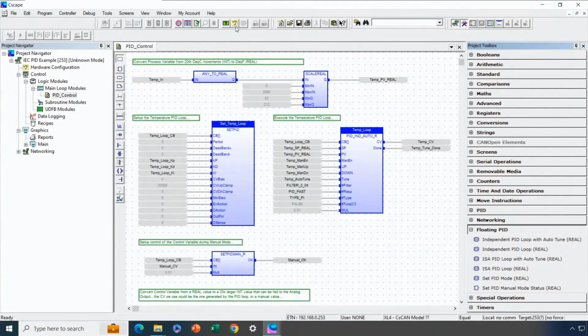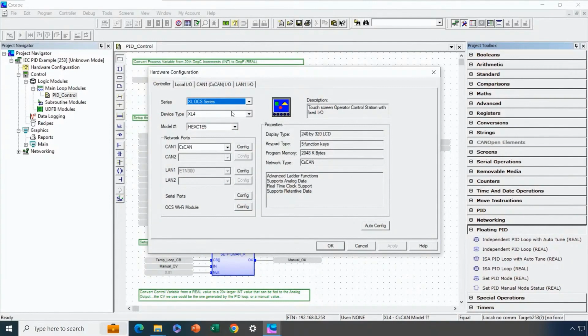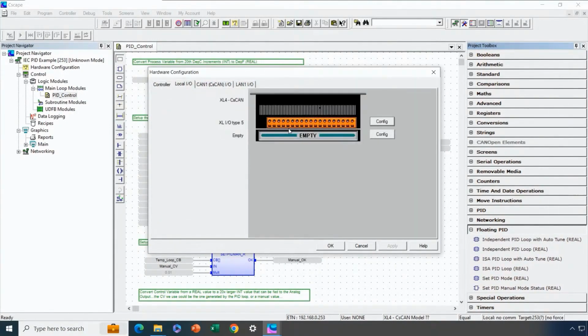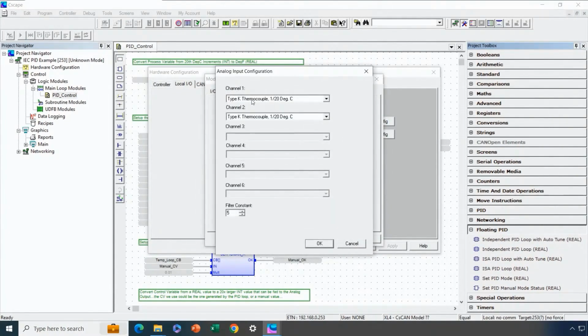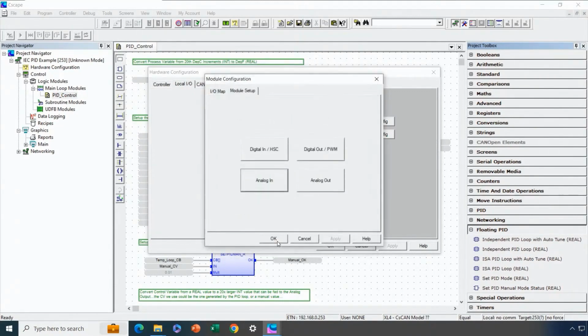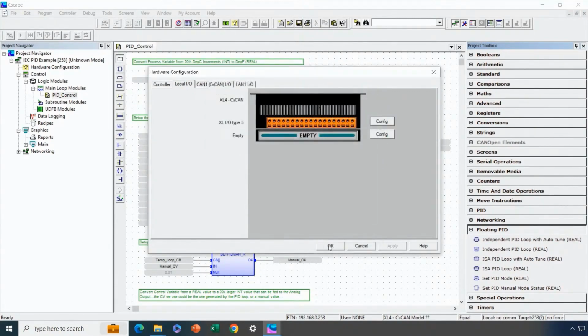Looking at the input side of our setup, we're using a temperature sensor with an XL4 equipped with Model 5 I/O. This provides built-in analog inputs, and we're employing a thermocouple as our input source, reporting values in 20th degree increments. These values are fed into analog input register AI1 as integers.